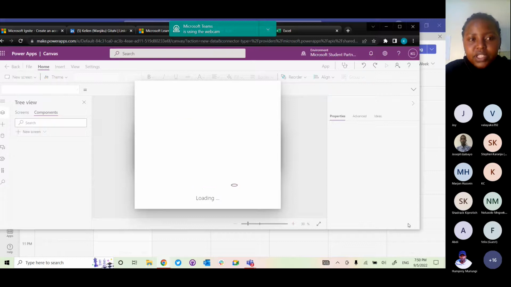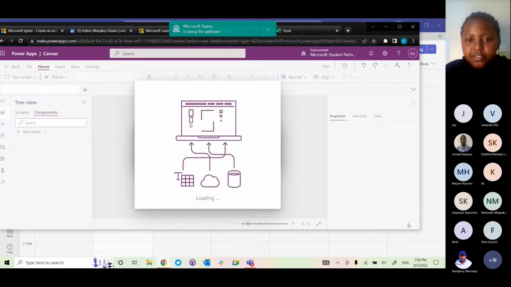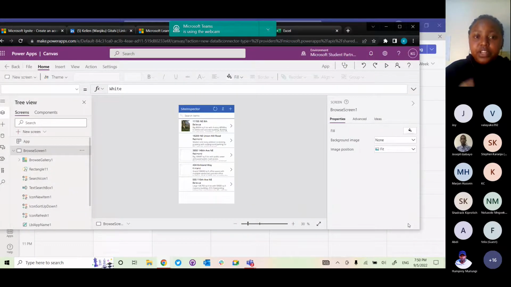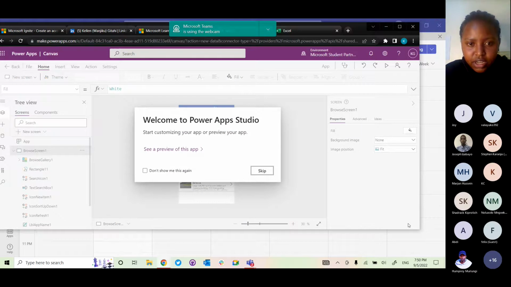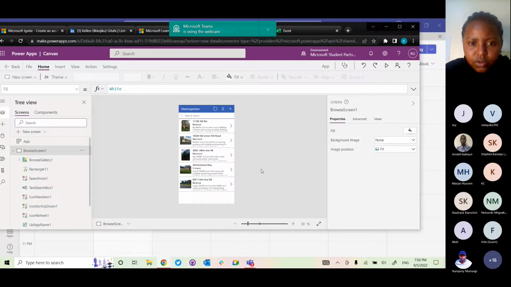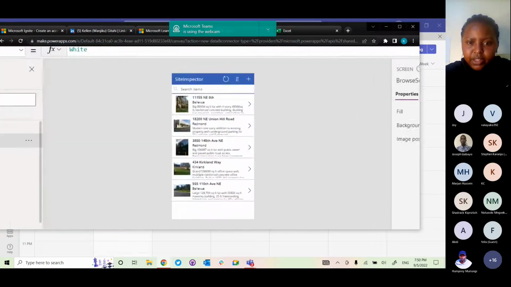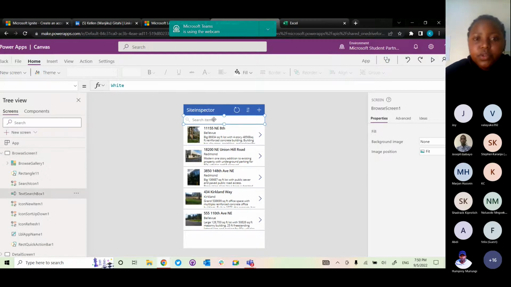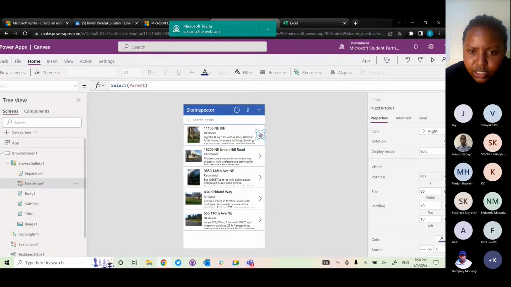So for this example, since I already had an Excel file, I'm going to do two examples, this one and the one where I'll have to create from scratch. So welcome to Power Apps Studio, start customizing your app. You can skip this. I don't know if you can see my screen well. We already have a Power App produced.